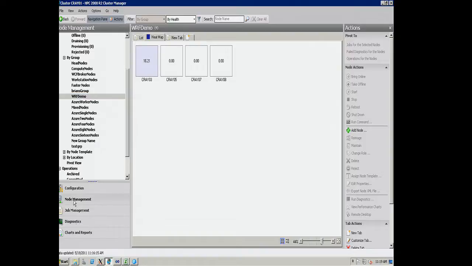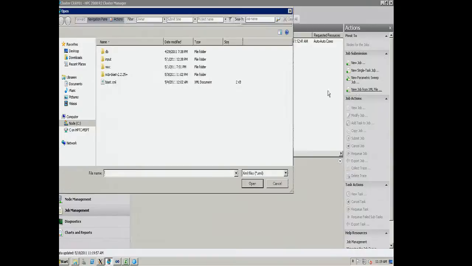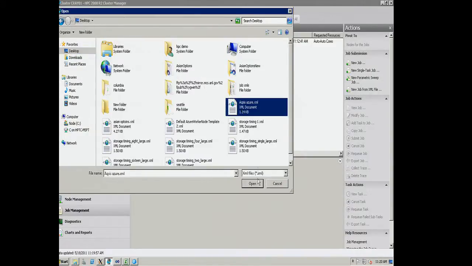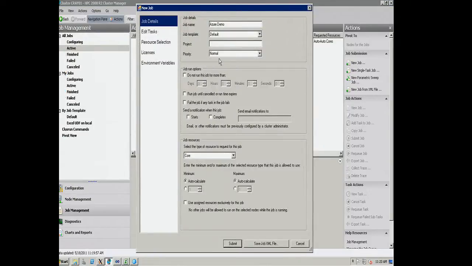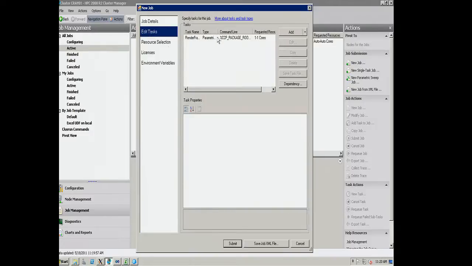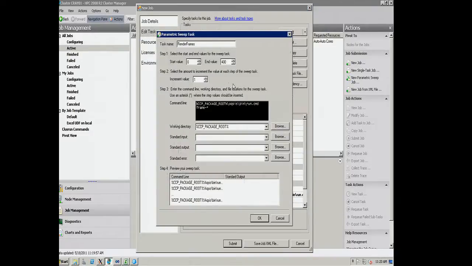Okay, so the way you submit a job is actually quite easy. You go to Job Management, and new job, and I want to pick a predefined XML file, which I did. So this particular job is simply doing a simple command 400 times. This is our parametric sweep engine. So what you're doing here is running the run command and running that 400 times. For each of these movie frames, it's the same command. Let me go ahead and submit that.